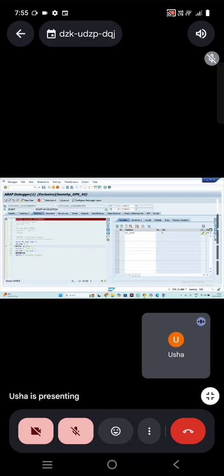Now n will be 6. Is 6 less than 10? Yes. Print it. Next, 6 plus 1 is 7. 7 less than 10? Yes. 7 plus 1 is 8. 8 less than 10? Yes. 9. 9 less than 10? Yes. 10 less than 10? No. Condition failed, it is coming out.